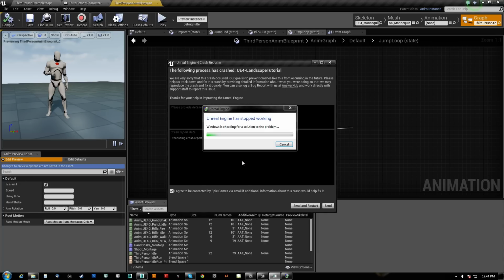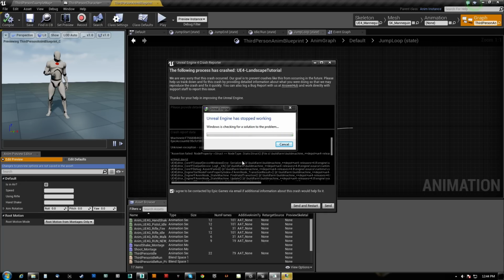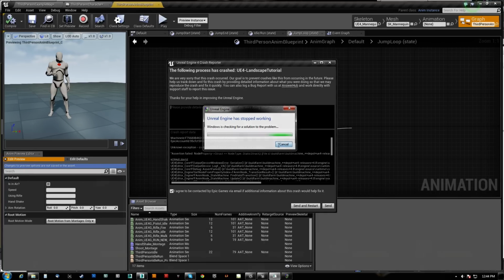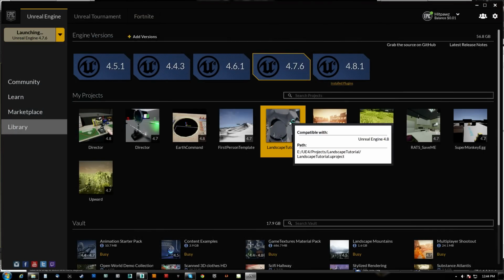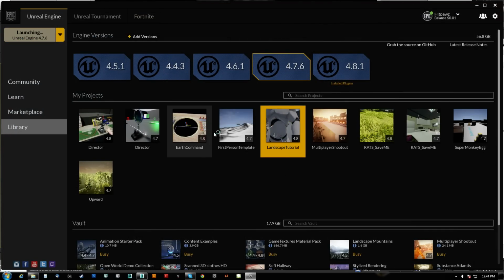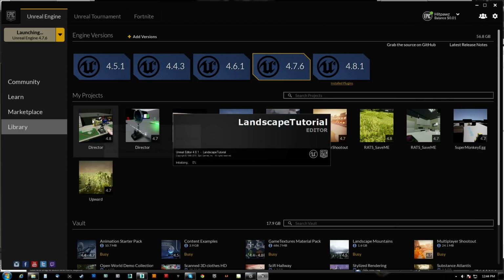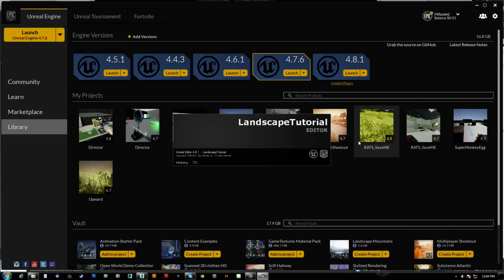Dude, 4.8.1, I just want to say, crashes on me all the time. In every single one of these projects, it crashes on me constantly. It's gotten so crashy. I don't know what's going on.